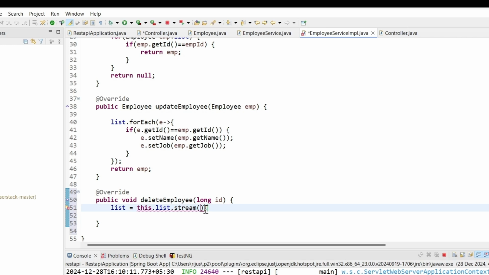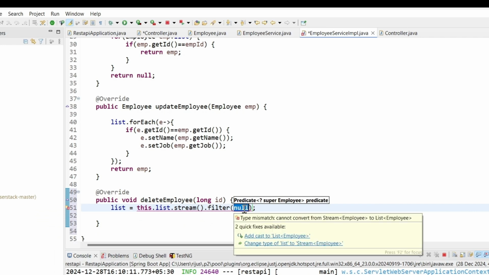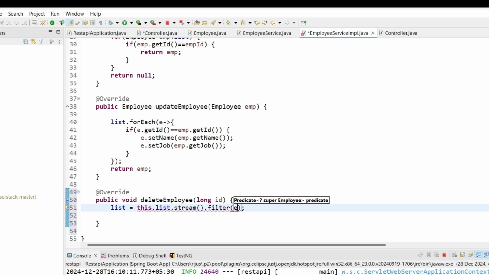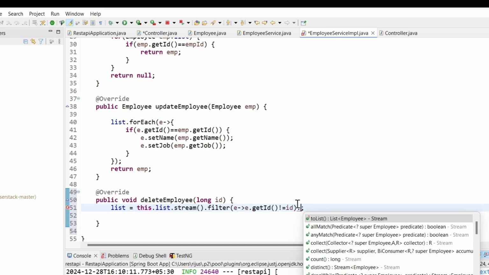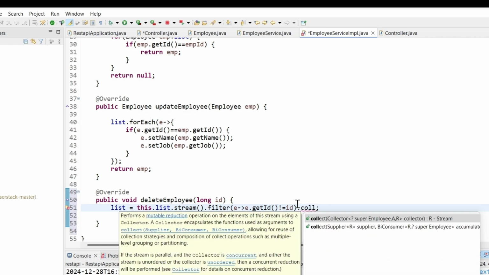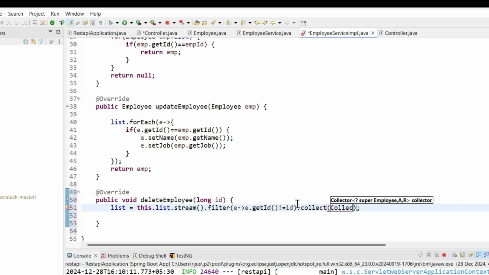So this.list.stream.filter, we will filter out all the employees which don't have this particular ID. So filter, and inside it e.getId not equal to ID. Okay, so it will store all the employees whose ID is not matching with this particular ID, which has come from the front end, from the controller. And we will collect all those employees. So collect, Collectors.toList. Let's save it.